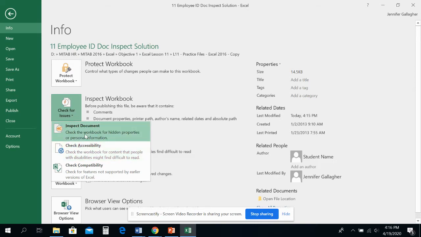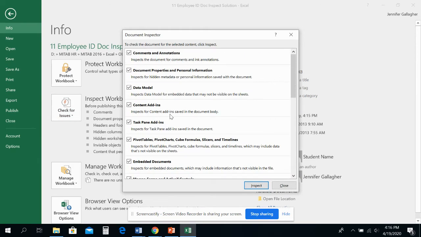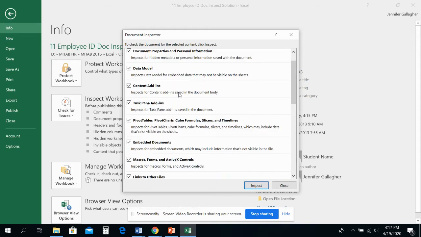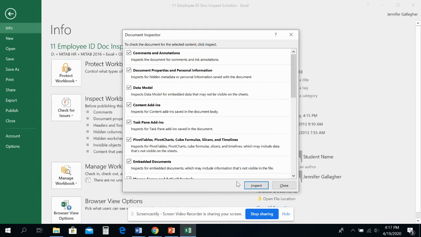So today we're going to do inspect document. And here are all the items that you can inspect. So there are security things that we might be inspecting for, or just looking for hidden things that we might not be aware of, just to help us better utilize our document. You can turn these off if you're not looking for something, but it's really not a big deal if you leave them all checked. And on the test, it doesn't tell you, I believe, to deselect anything. But if it said to deselect embedded documents, just deselect it and run inspect. But if you want to run it with everything, you just press inspect.